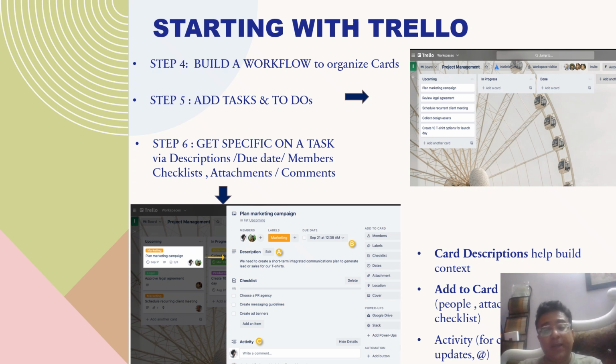Within a specific task, we can go as detailed as possible by adding descriptions which help us build context. If you see the example below, we have a marketing campaign plan. The description basically provides the context. Secondly, we can add to the card the people we want, any attachments we want to mention, and any checklists that have to be done, so that it becomes easy for the project members to understand the project and their expectations.